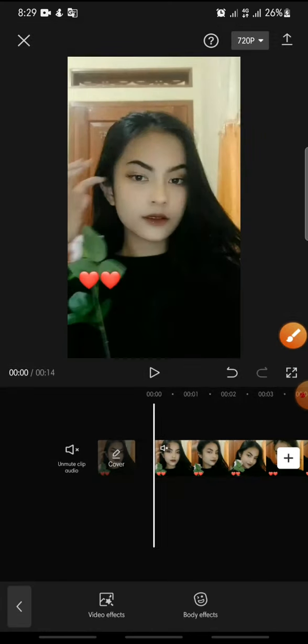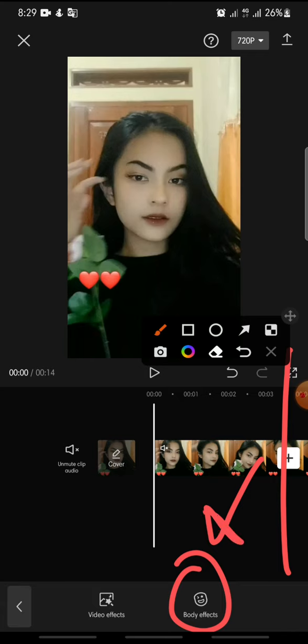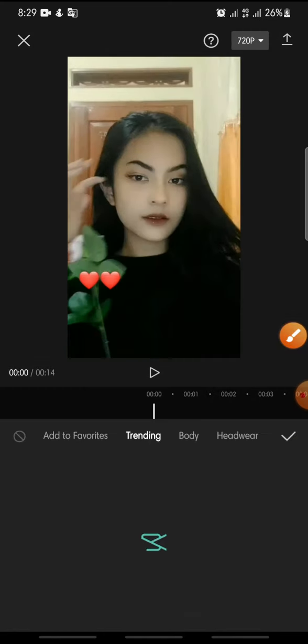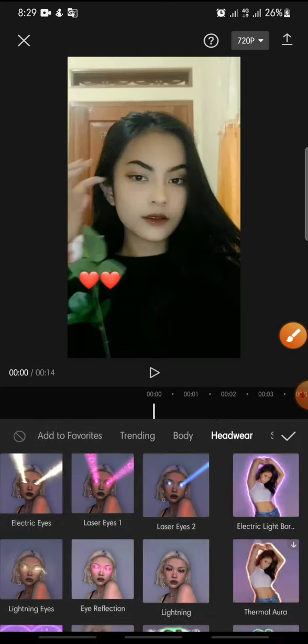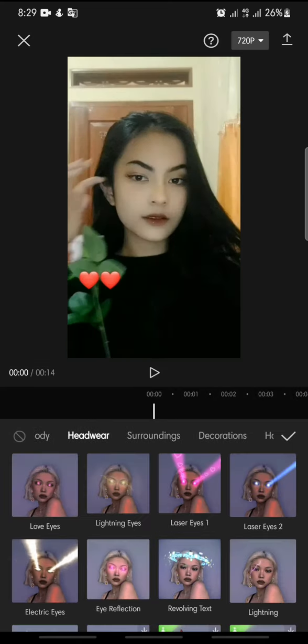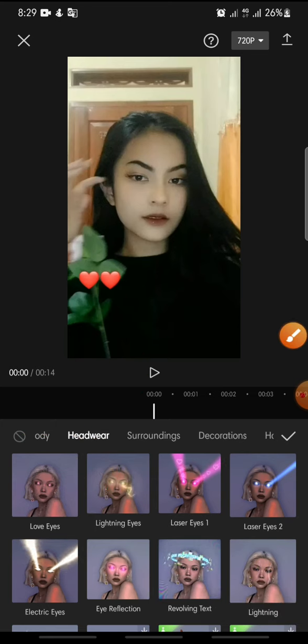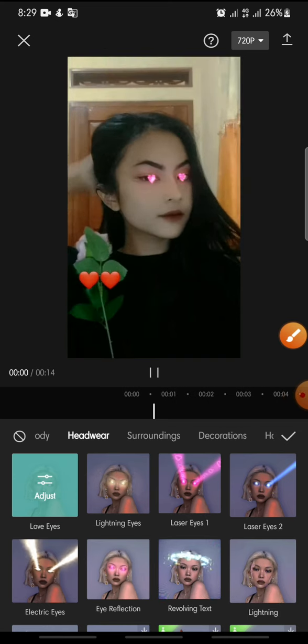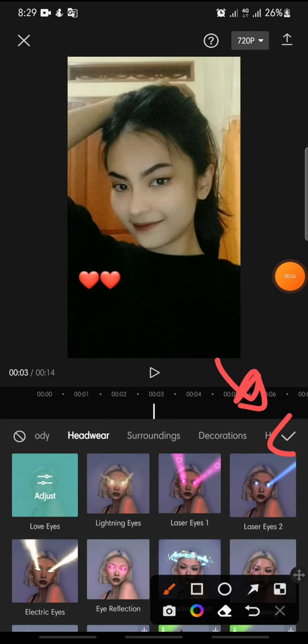Click on it, and then in here you just click on body effect, and then in here you can click on headwear, click on it, and then in here you can see love eyes effect. This is the newest effect on CapCut. You just click on it, and then you can click a check icon in here.